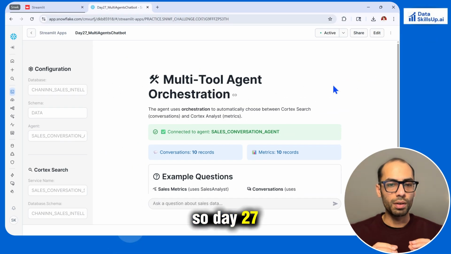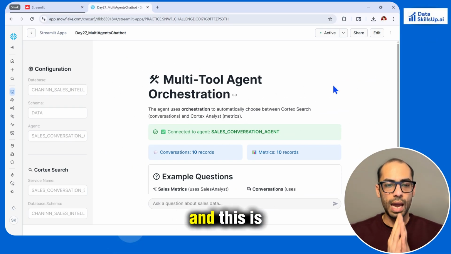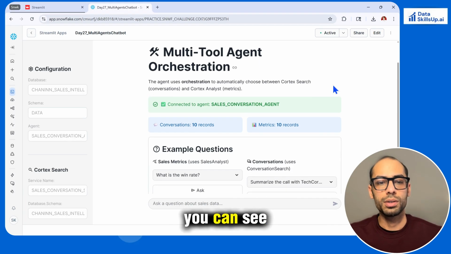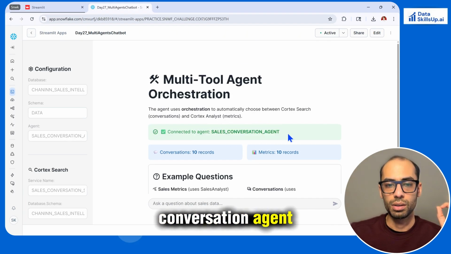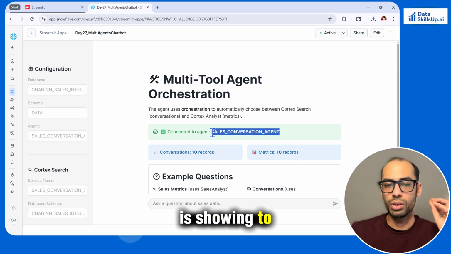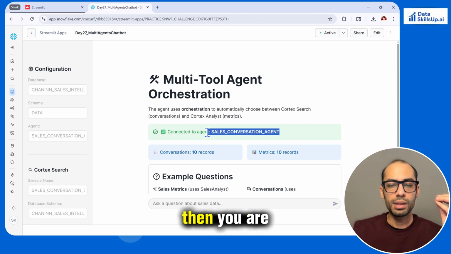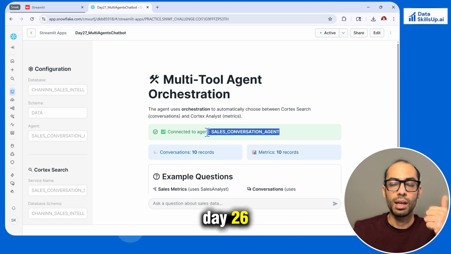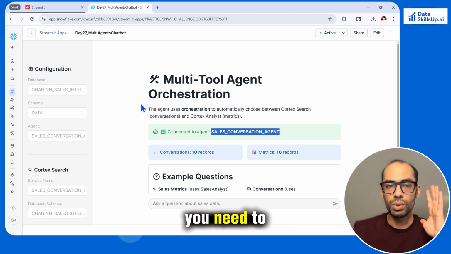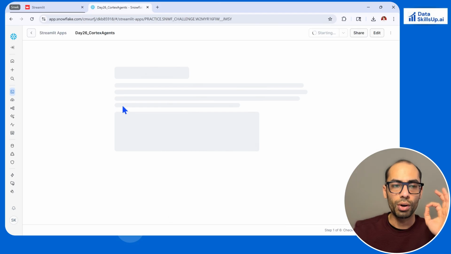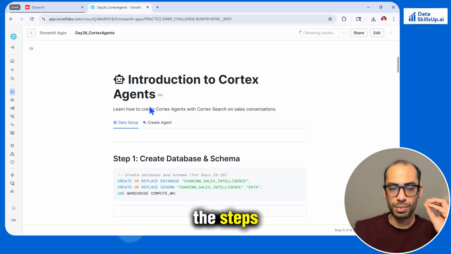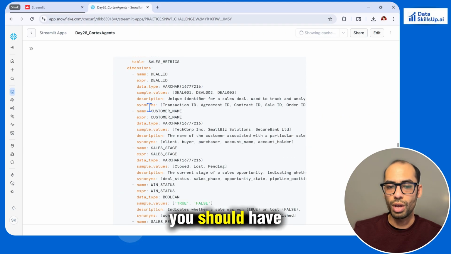So this is day 27, multi-tool agent orchestration, and this is the demo. Here you can see, first of all, it is connected to the sales conversation agent. If this is showing once you start this app, then you're good from day 26. Otherwise, if it's not showing, you need to go back to day 26 quickly and make sure you follow all the steps.